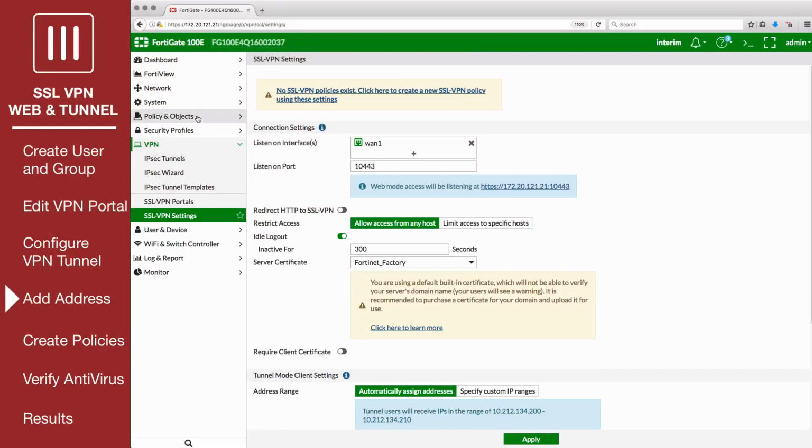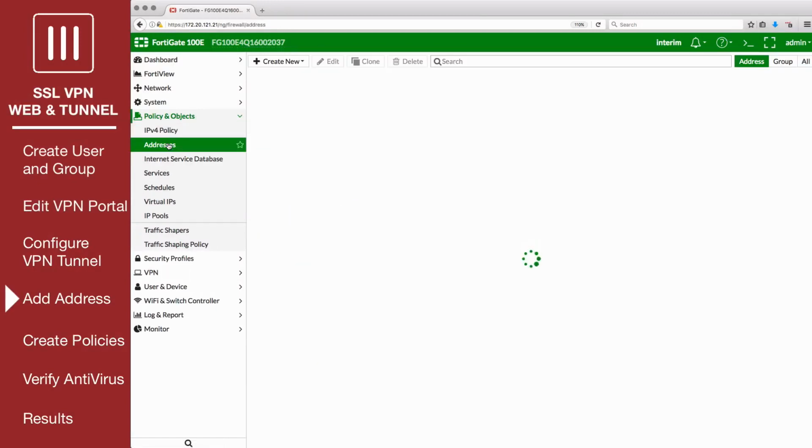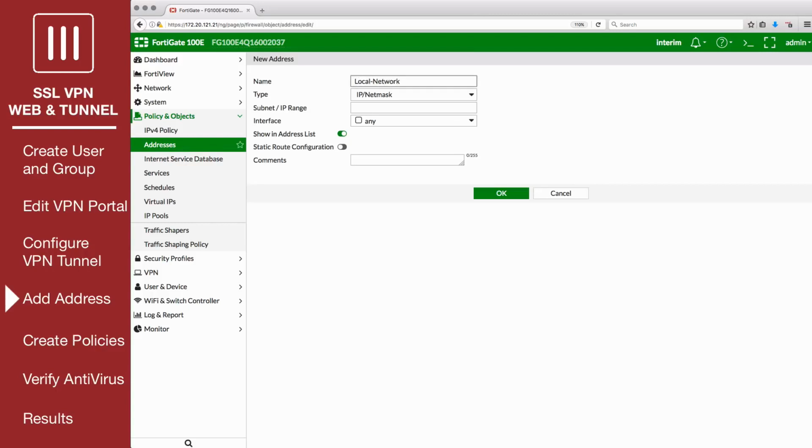Go to Policy and Objects, Addresses, to add an address for the local network. Set type to IP/Netmask, subnet IP range to the local subnet, and interface to an internal port.